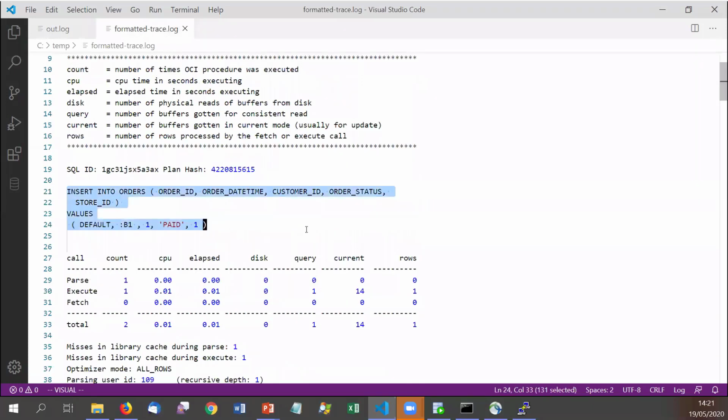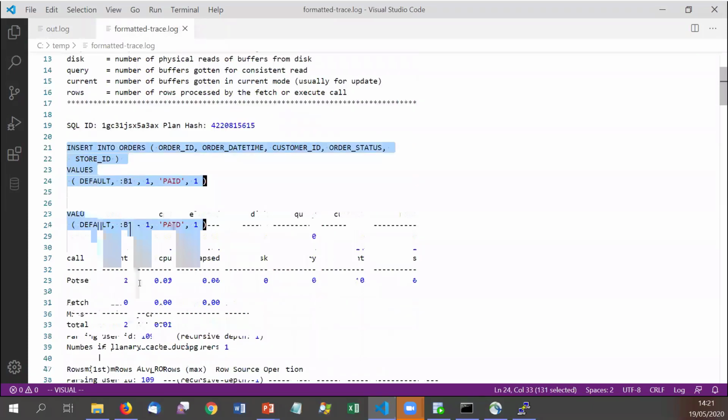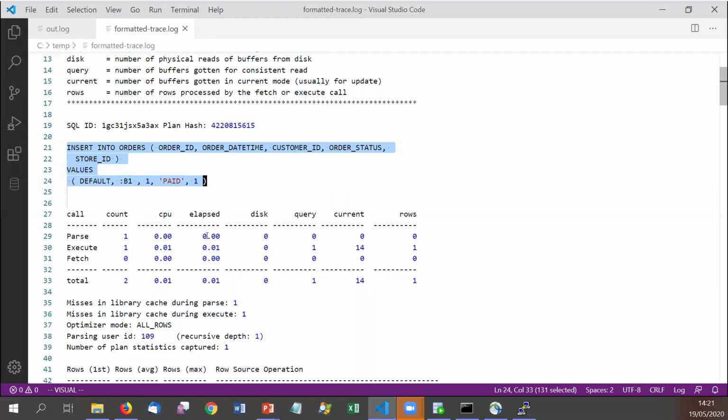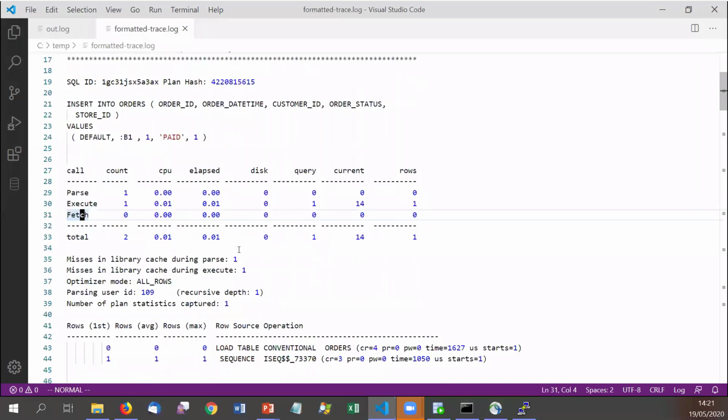So let's look at this insert statement. What is this telling us? Well, we've got a breakdown of parse, execute, fetch. How long did it take to do each of these individual components? So with write operations, inserts, updates, deletes, you will only see parse and execute. There is no fetch phase for those. You only get fetches with queries. And we can see elapsed time, total time, 0.01 of a second, so 10 milliseconds.